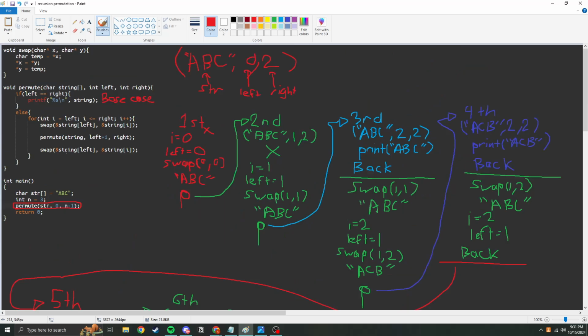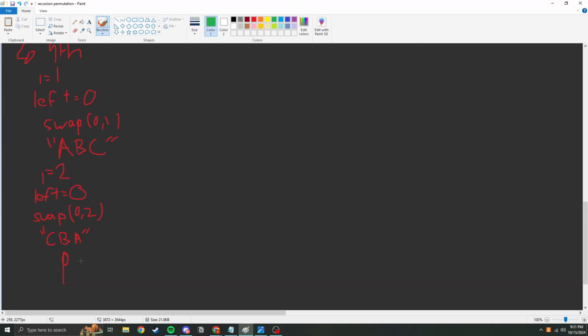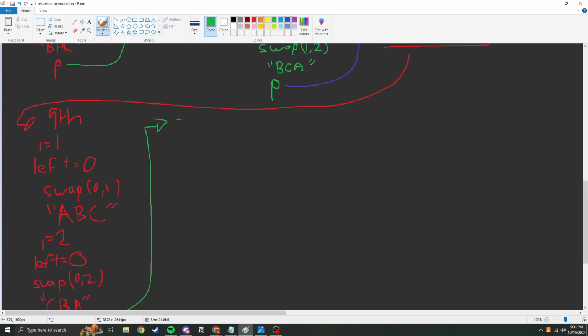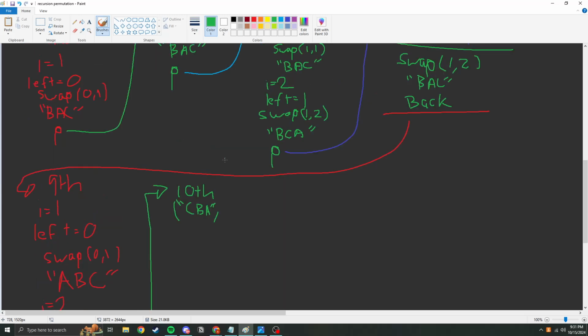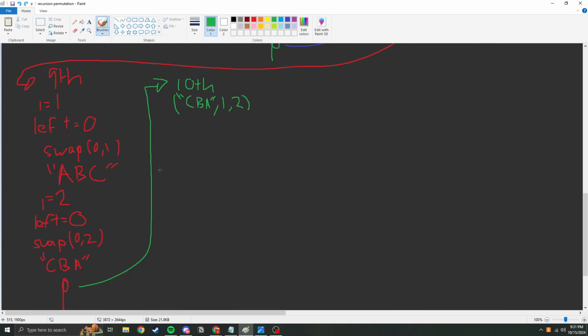And now we're going to permute because we're at this point. So let's permute. I'm going to change it to green because we're going on to a sub-iteration of the red. This will be the 10th instance. Let's write down the parameters. We have CBA. Left is incremented by 1 and it was 0, so it's going to be 1 now. Right is still 2. Let's check the base case. 1 does not equal 2, so we're skipping that. Put an X.